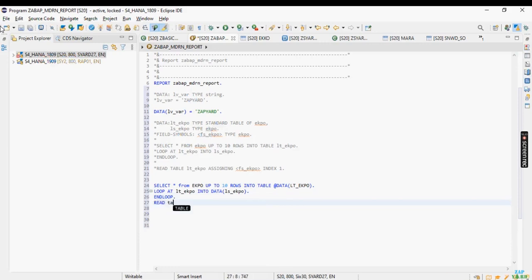Now if I want to read table, so read table LT_EKPO, then assigning field symbol. Here only we need to mention whatever field symbol you want to give. So suppose FS_EKPO, and after that index 1, done. See, I just wrote a few lines. Here I declared the internal table, here the work area, and here the field symbol, right? It's not like you will always end up using a work area only.